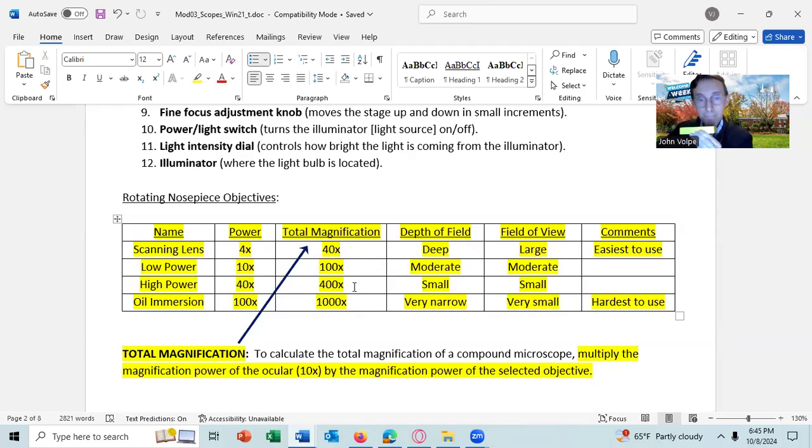The 40x lens has even smaller depth of field. So instead of seeing half the object, you can see, I don't know, maybe less than a quarter of the object, but you can see more than just a single plane. With the oil immersion lens, the 100x lens, you're looking at essentially just one plane through the specimen.